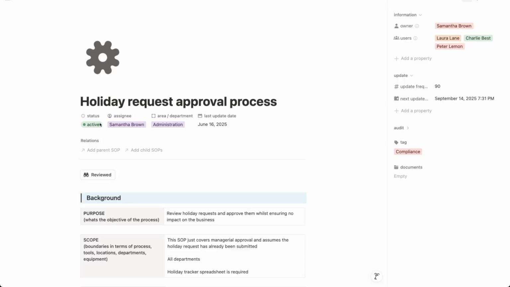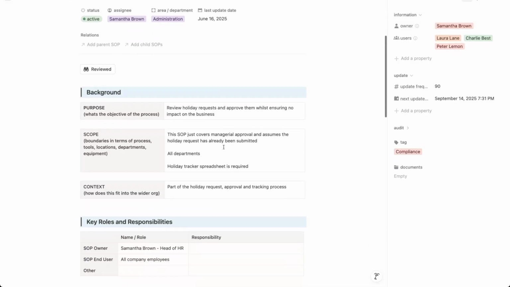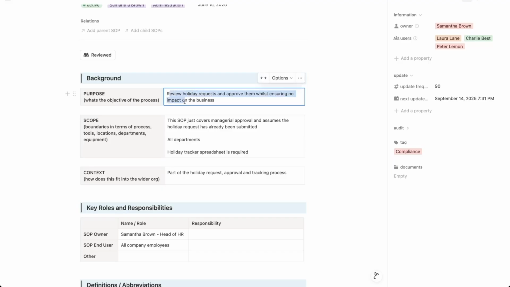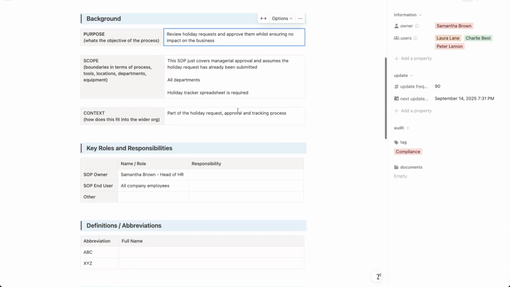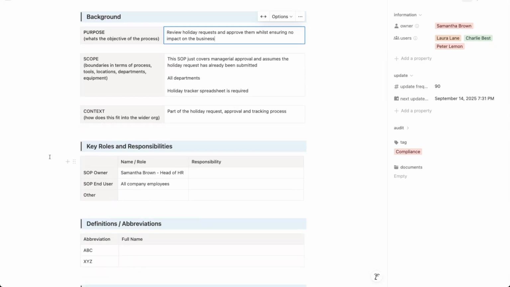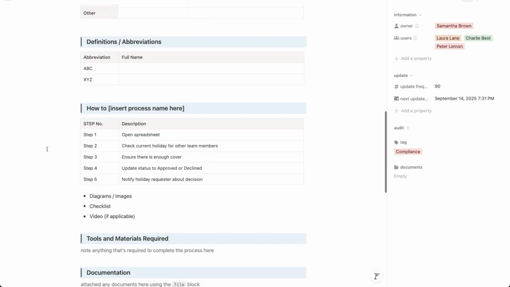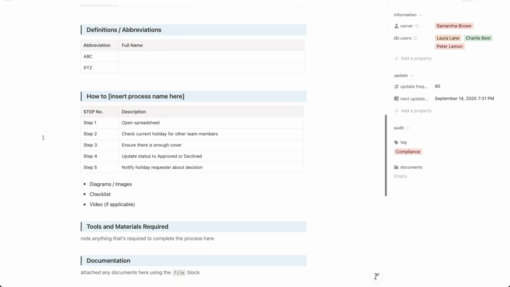At the top here, we can see various details like assignees, and we've got owners, and I'll cover more on that in the second part of this video. But here in the main part of the SOP, you can see we've got various sections. So like the background, and this is just about putting into context what this SOP is and how it fits into the wider organization. So what's the purpose of the SOP? We can check out the scope and the context. So how does it fit into the org? We can understand who has the key roles and responsibilities, so the owner, end users, etc. Here there are clear definitions and abbreviations so that nobody is lost with loads of three-letter acronyms, etc.